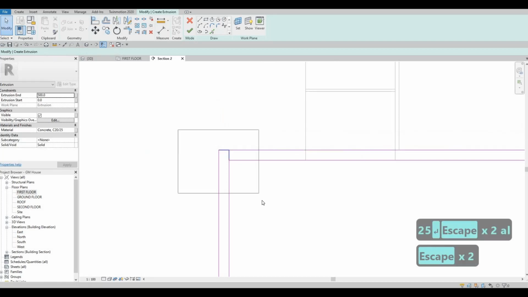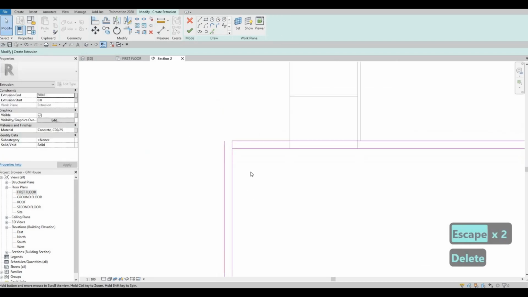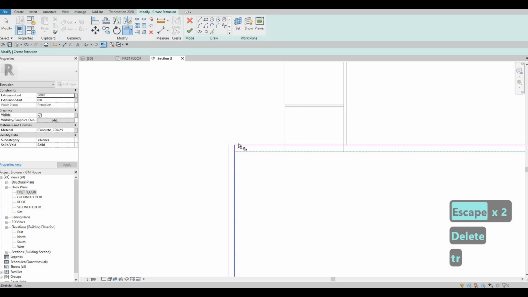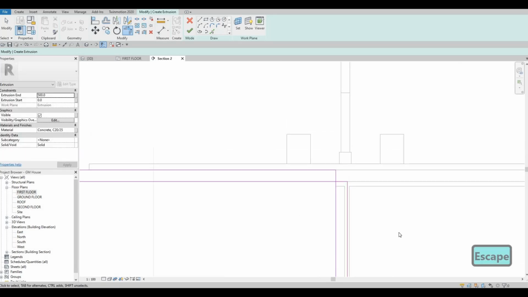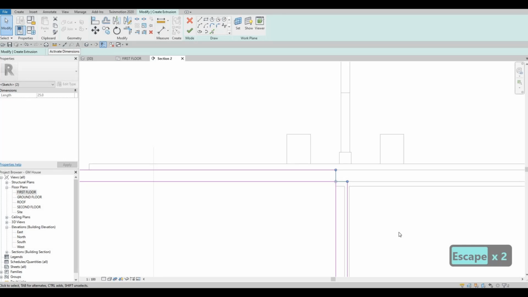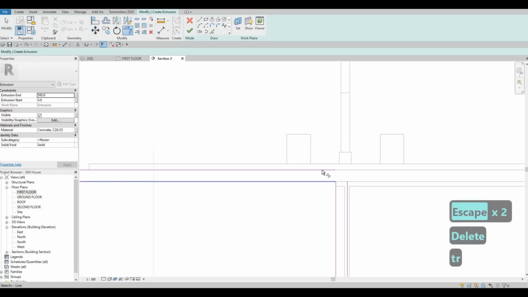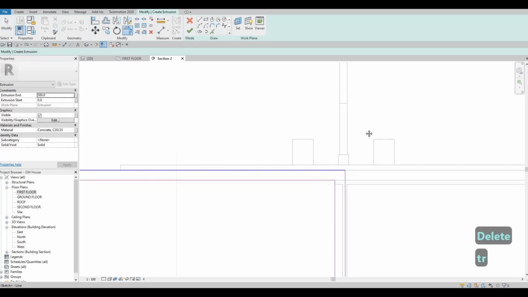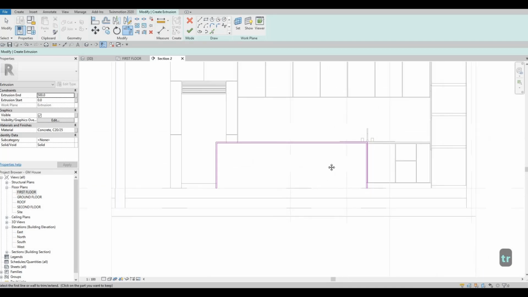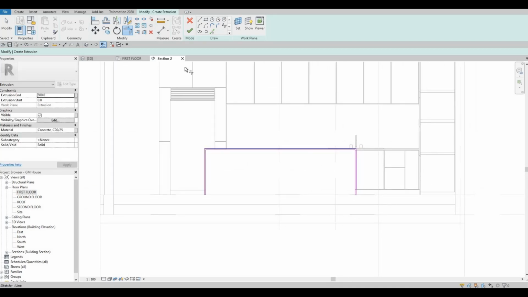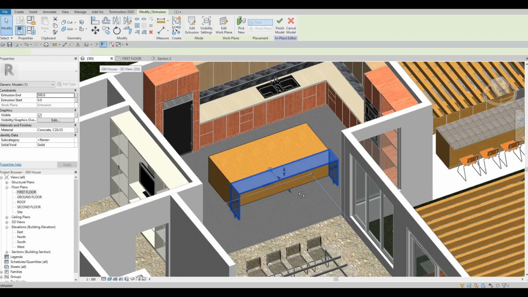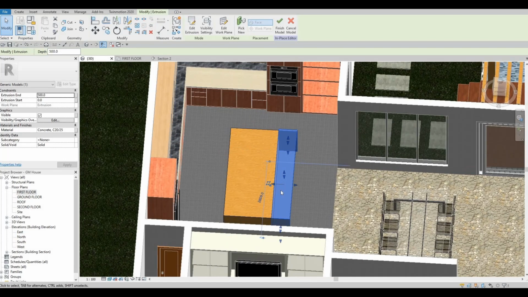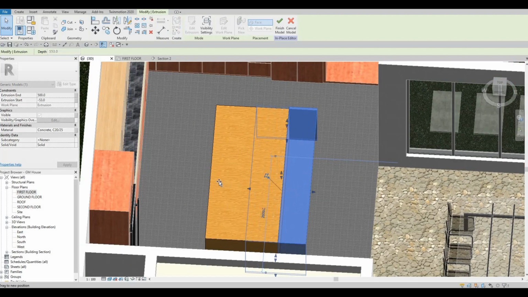And then we're going to select this one to clean it up. So TR, trim and extend right here, also here. Select these two, delete, TR, trim and extend on this. Once we're done, click on finish, go to 3D so that we could visualize it much better. Push it back like so.